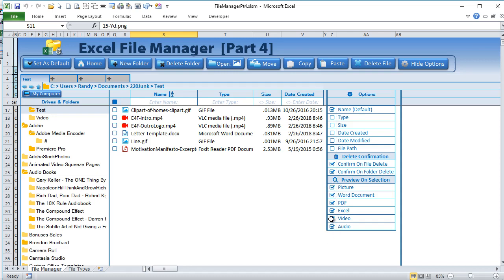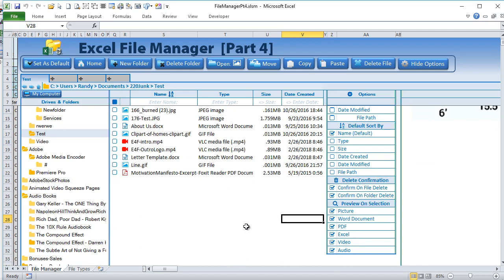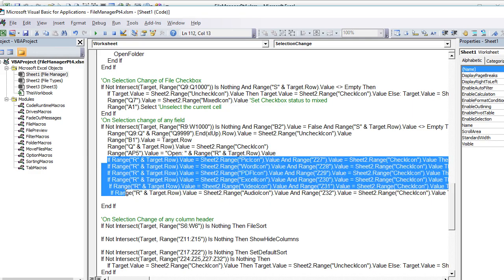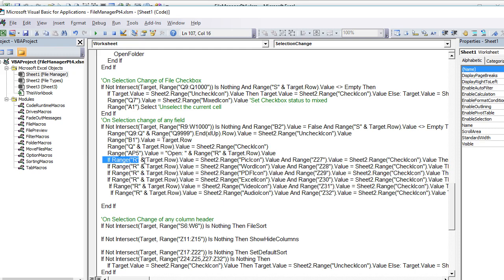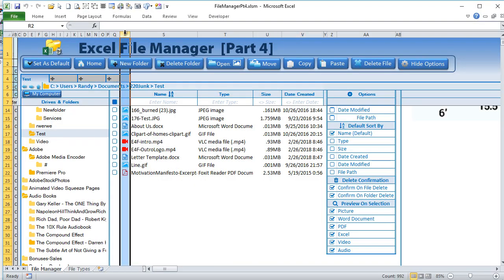You may not want to preview video and audio, so we'll just unselect those. So we do need to check, for example, if the user has selected a picture and Z27 is a check mark, then go ahead and run the preview. So basically we've done that type of check for all 6 different types of files. And so that's why you see 6 different If Range statements. So each one says if R and the target value. R is the icon, right? Here's R, this is our icon.